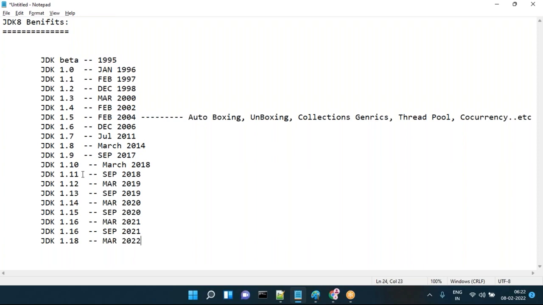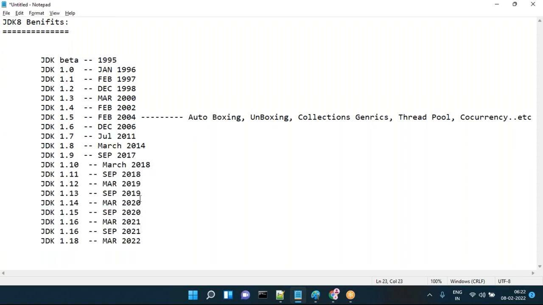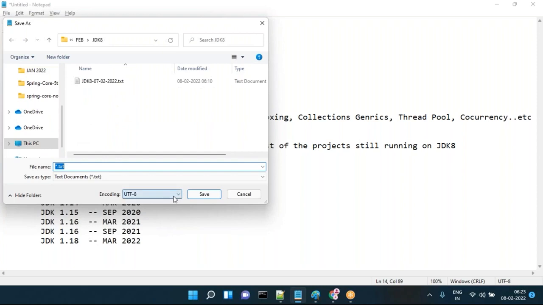See, even though these many versions are there in the market, why was JDK 1.8 so popular, team? Most of the projects are still running on JDK 8, team. Now here, if you see, the only reason is, what is the date?